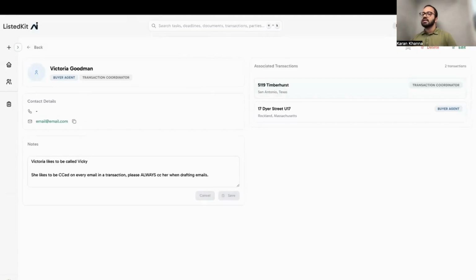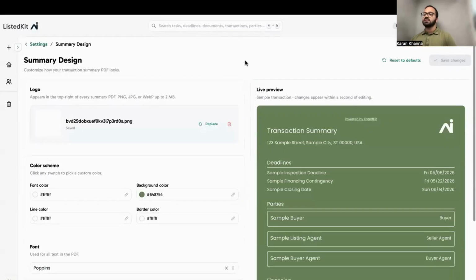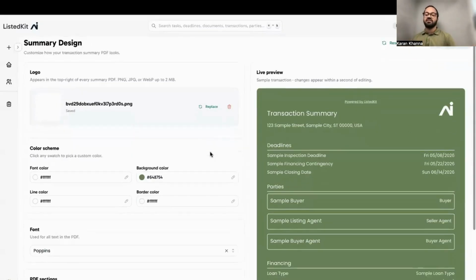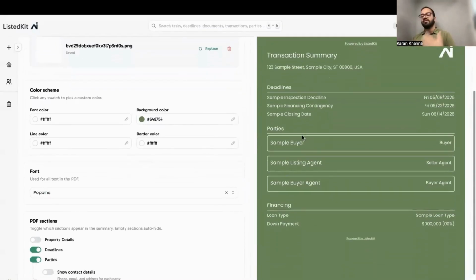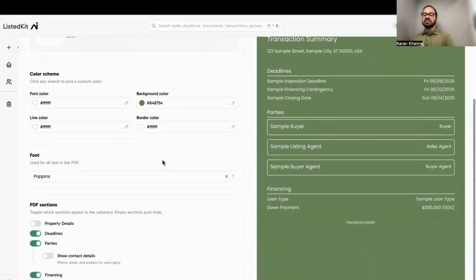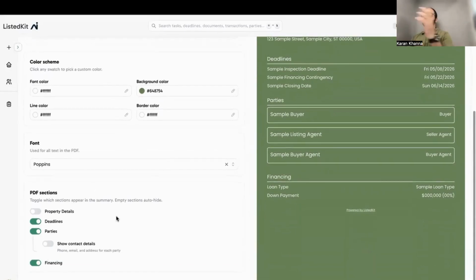All right. Next, I want to talk to you guys about summary design. If you weren't at the last round table or town hall, whatever we called it, you can design your summary now. So you can go in and upload a logo like I have. You can pick a color scheme. You can pick the font. You can pick the colors and even choose what sections show.